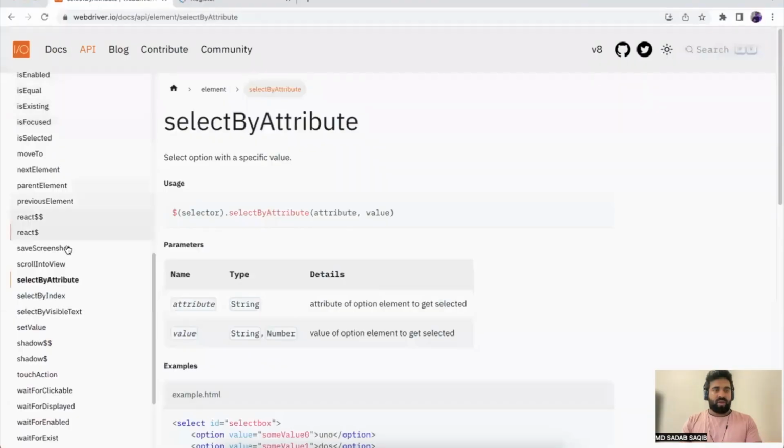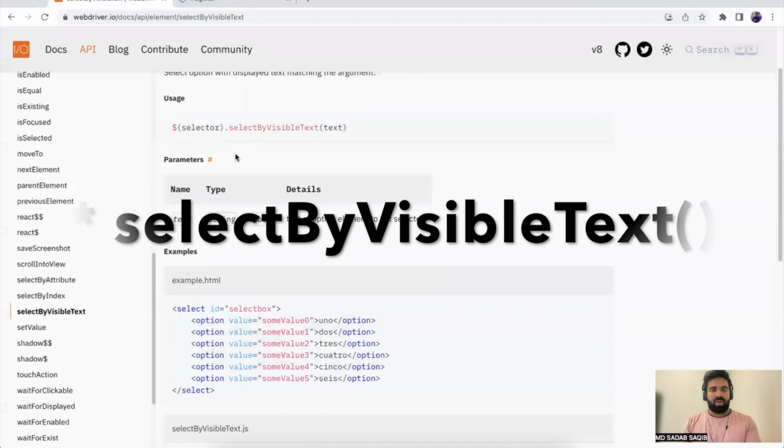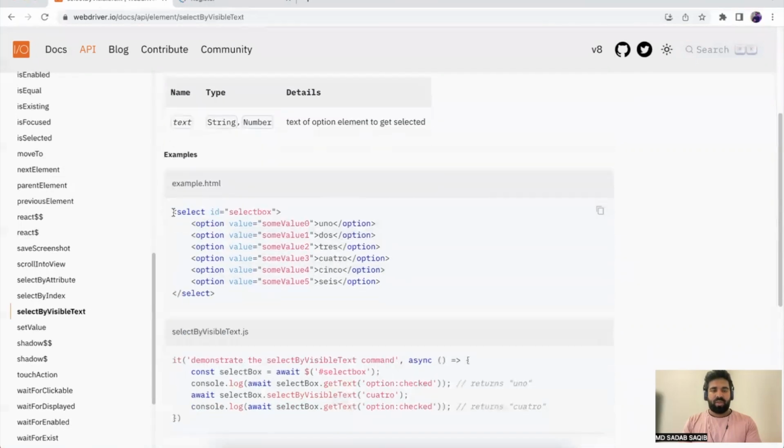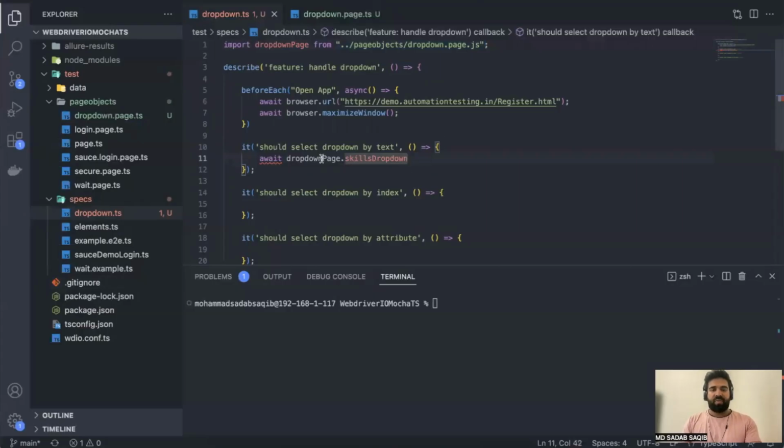Now there are three ways to handle this dropdown, select by. First, let's select by visible text. If you look at the example, this is how you write that code. Your locator, select by visible text and whatever text you want to pass. This is one single line of code, and this is an example, right? So same way you have to follow.